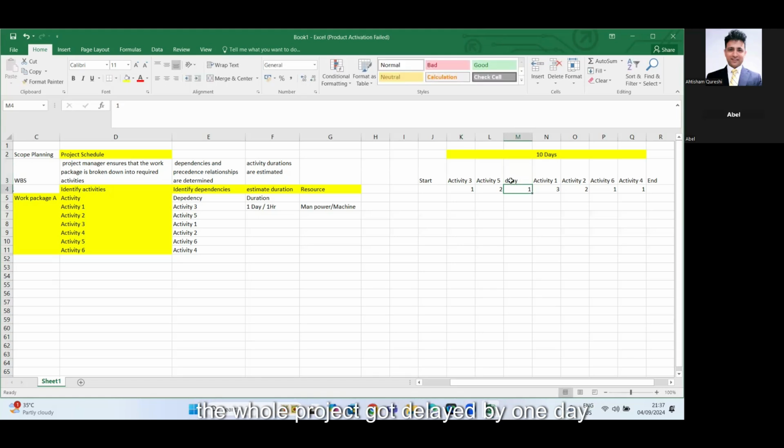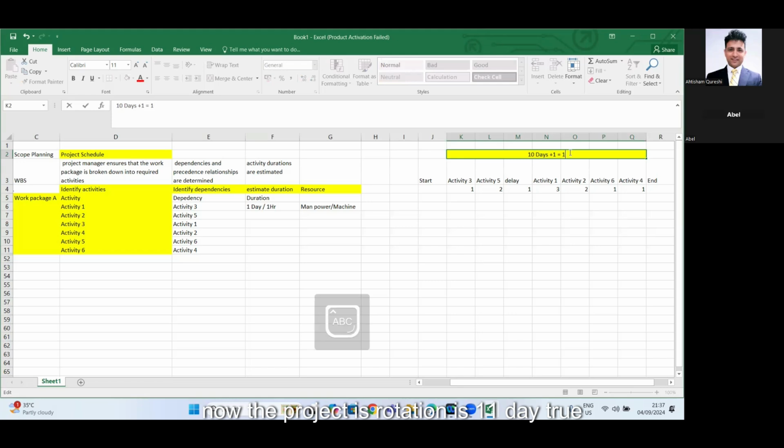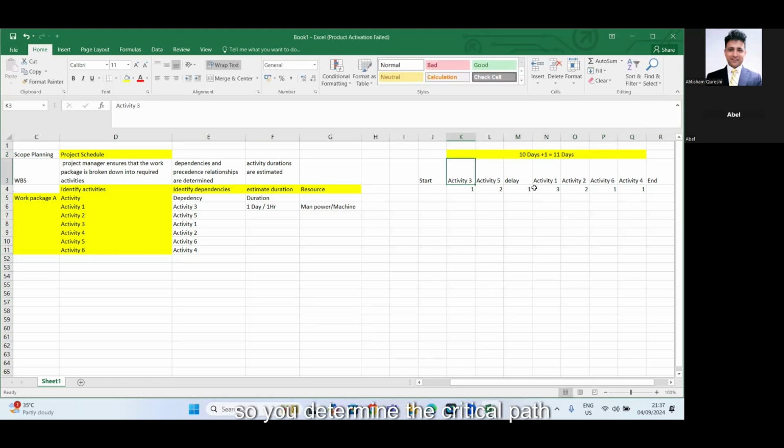That the whole project got delayed by 1 day. Now the project duration is 11 days. True? Yes. So you determine the critical path. To determine the critical path, you need to know what are the critical activities and what is the duration of each of these activities.